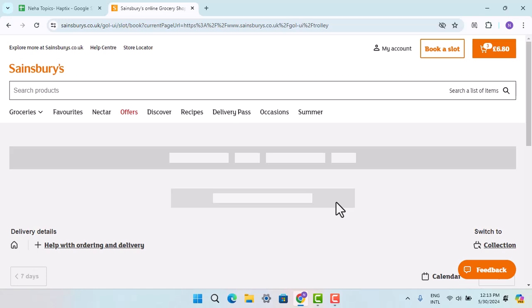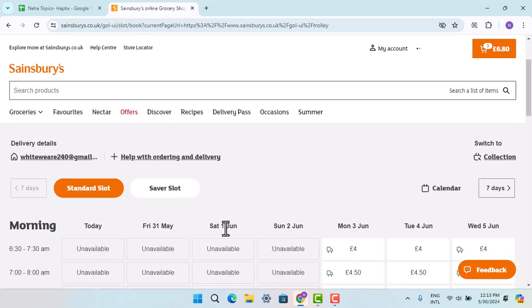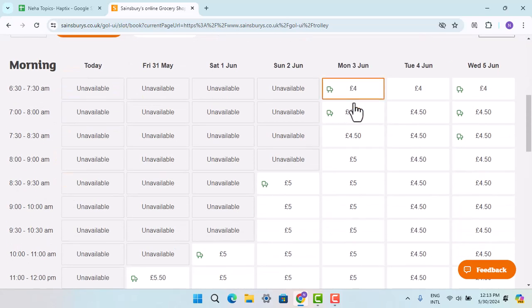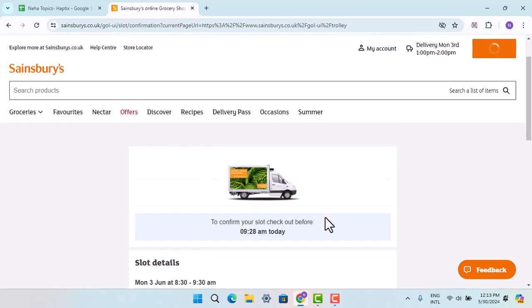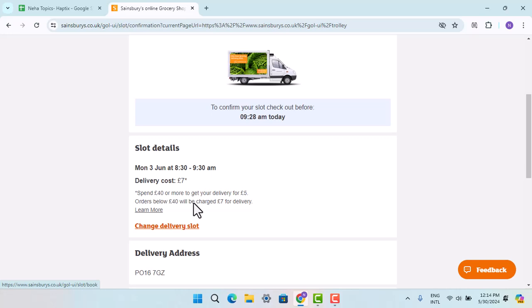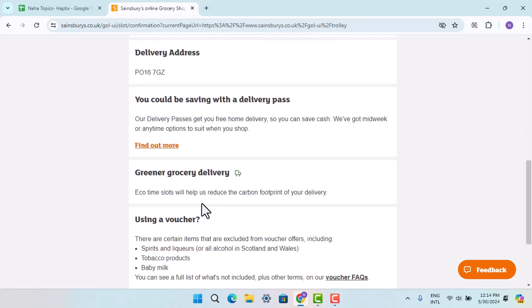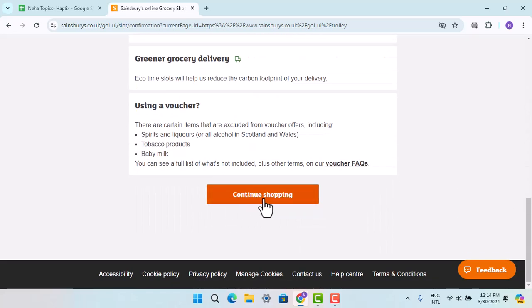I'm going to select the time first of all, and here you have to go through the schedule and select it accordingly and click on reserve slot. After you've scheduled the period, next what you have to do is add your delivery address, and once you've done that, you can click on continue shopping.